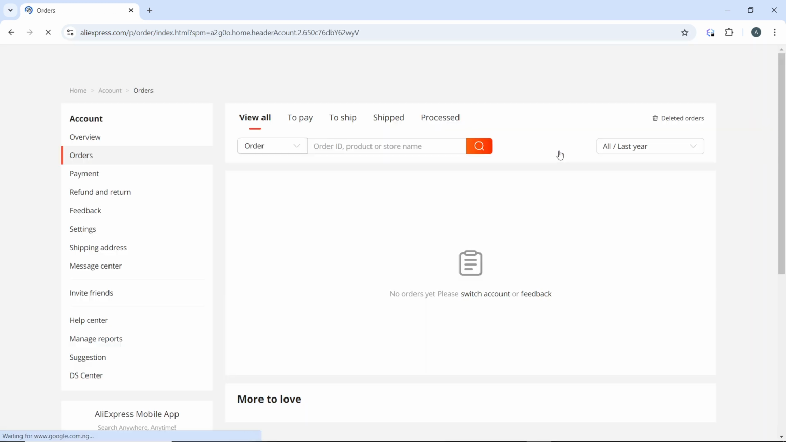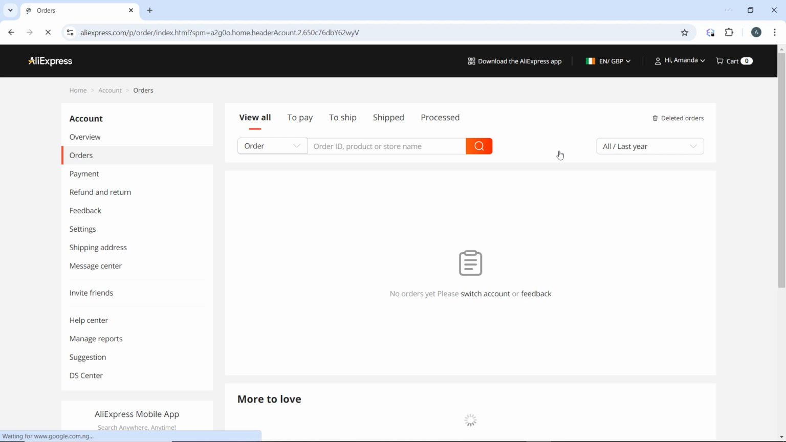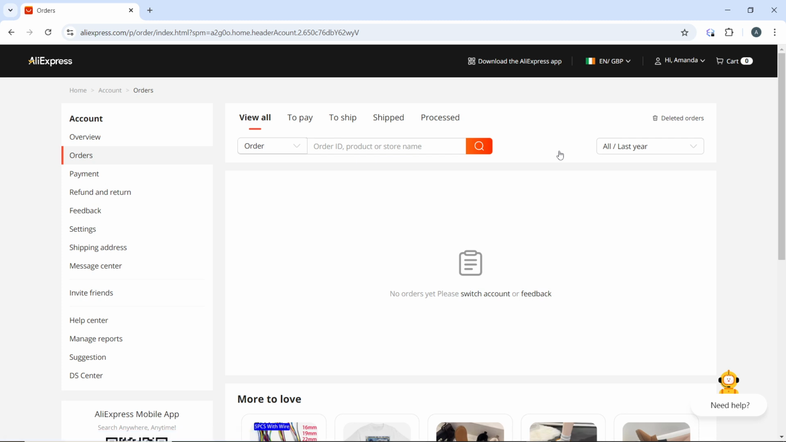And it's going to take you right into the Orders Management window, which is here. So in this Orders Management section, all you need to do is to look for the order for which you have opened a dispute. I do not have an order here, so my order list is pretty much very empty. But if you do, just go ahead and locate the order for which you have opened the dispute.